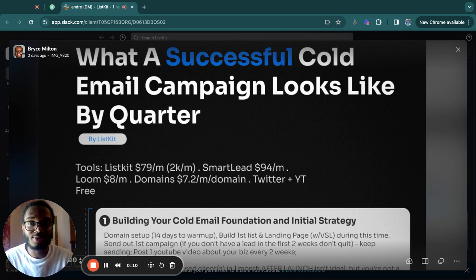So today I'm going to be going over what a successful cold email campaign looks like by quarter. For people who don't necessarily know what quarters are, they're every 3 months. So every 3 months, it's a quarter. It works a little bit different in government. It's kind of weird. But Q1, Q2, Q3, Q4 is essentially how the year is broken down.